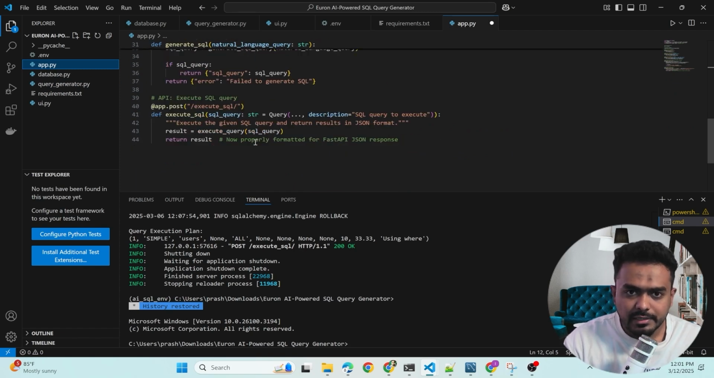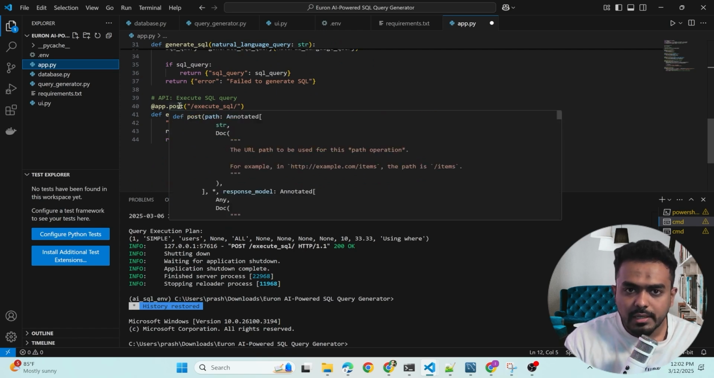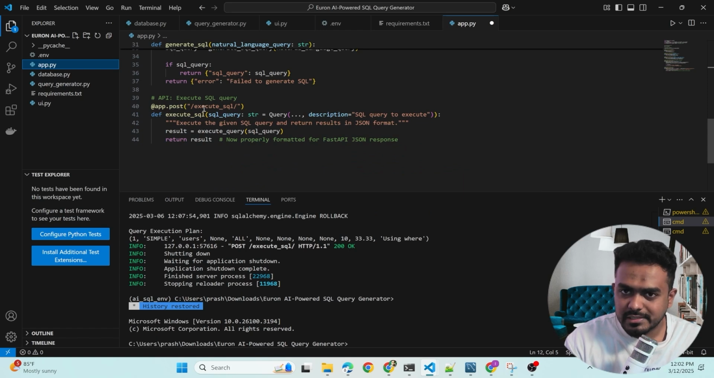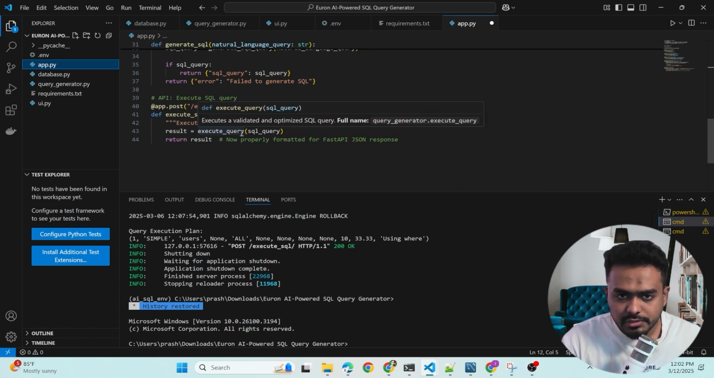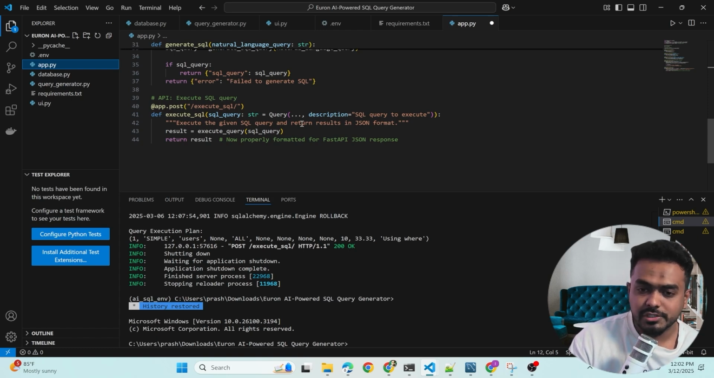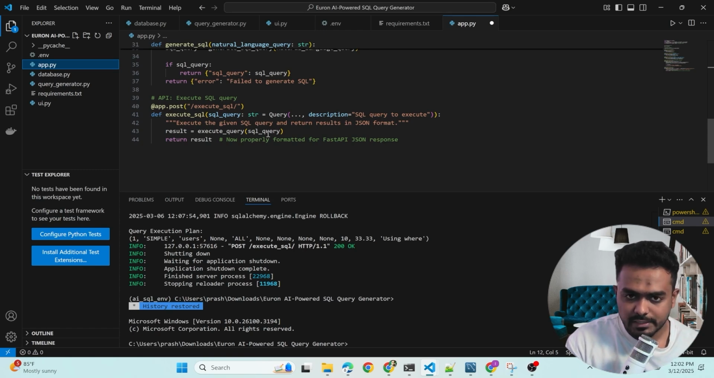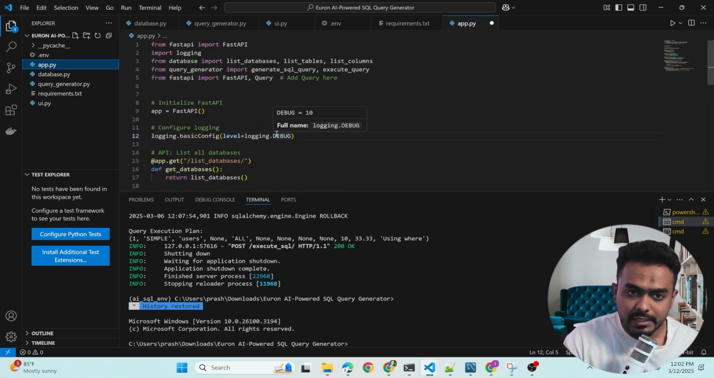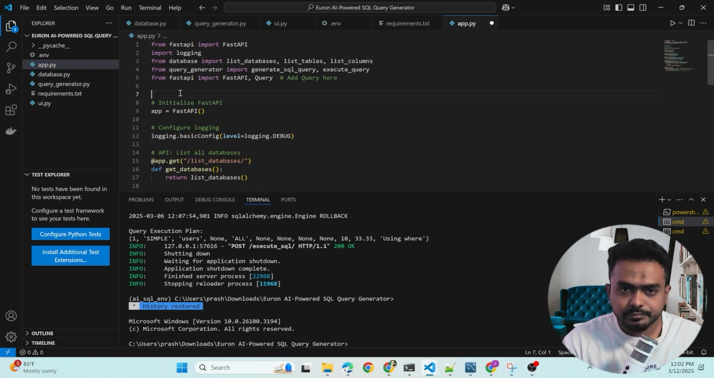Finally, we have the last endpoint, the execute SQL query. The method is post, and the endpoint is /execute_sql. Here we call a function called execute_query. The parameter we need to pass is a SQL query from the query generator module. It returns the query execution results in JSON format. This is my updated app.py, so let me press Control S.